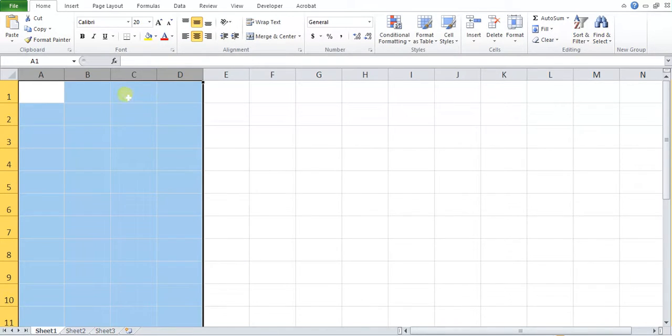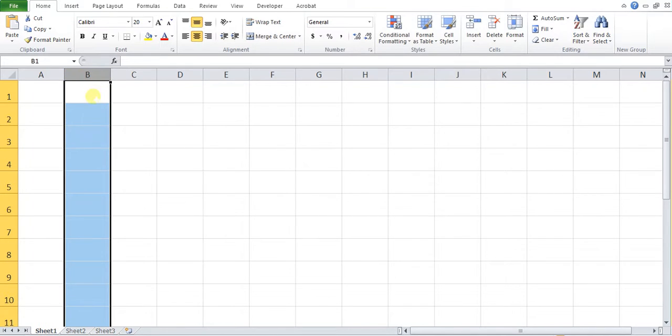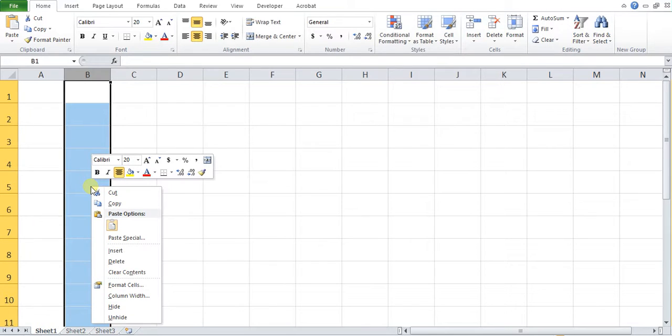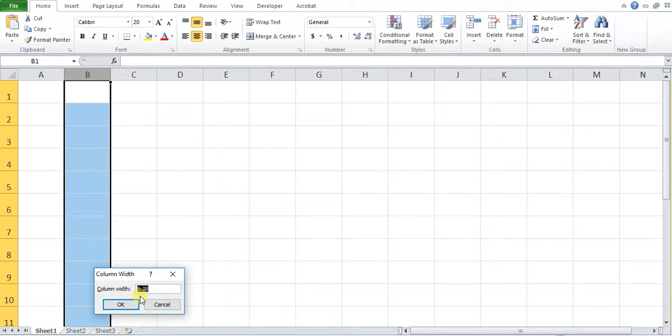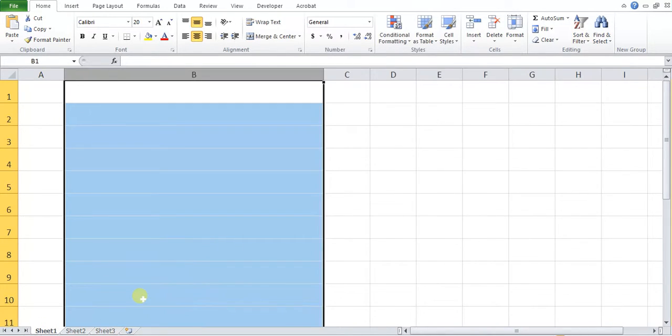Next, we want to increase the column width of column B and column D. To do this, move the cursor here on column B until you see the down arrow. Left click, move the cursor down till you see the cross. Right click, then move the cursor down and left click on column width. We'll change the width to 50. So type in 50 followed by enter.